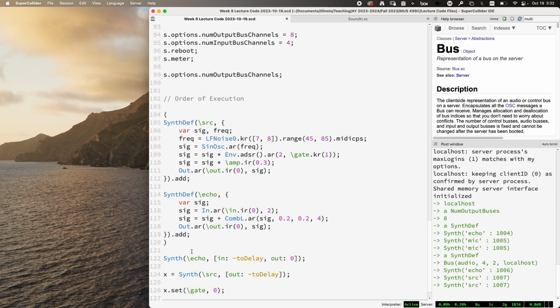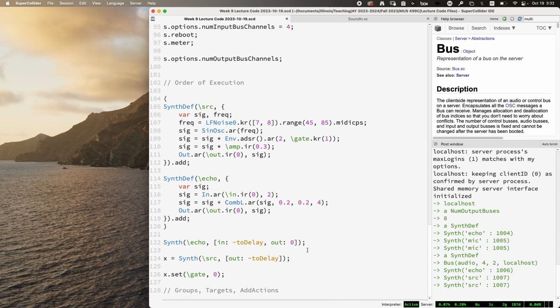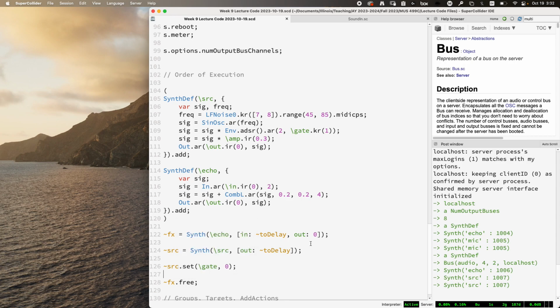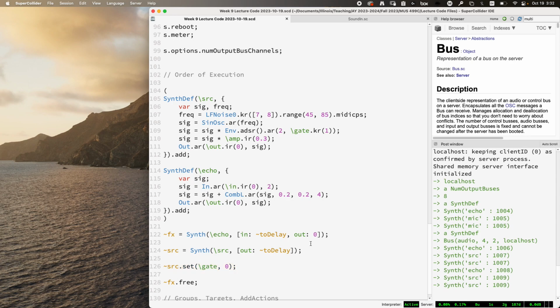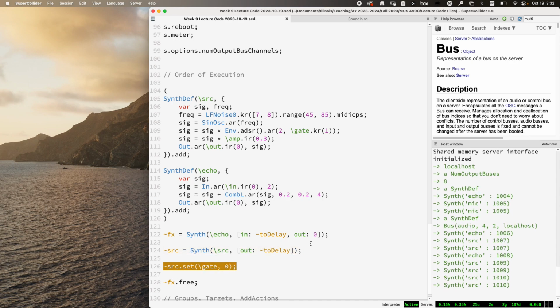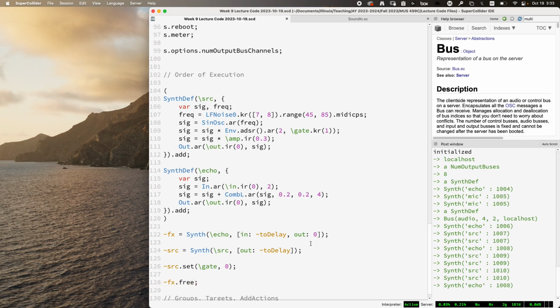Yeah, alien communications in space. Okay, so that's all fine, right? We have our echo effect, we have our source effect. I'm going to give these more meaningful names. So we basically press Command-Period, run this, and then of course we can create it again. And that effect is just sitting there, taking whatever comes into its input bus and processing it. And then when we're done, we can just free it.